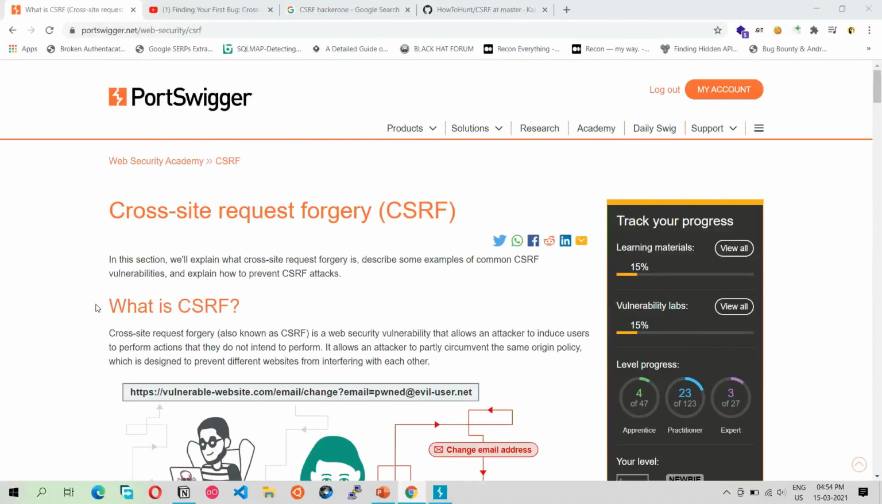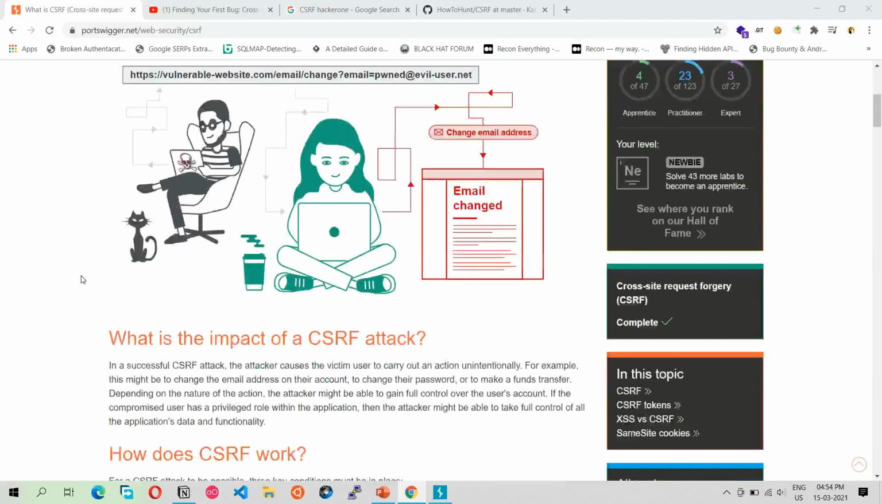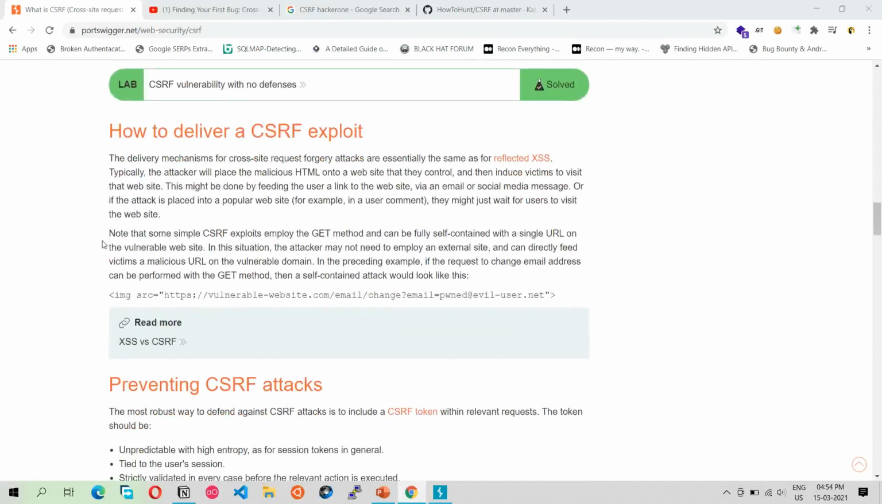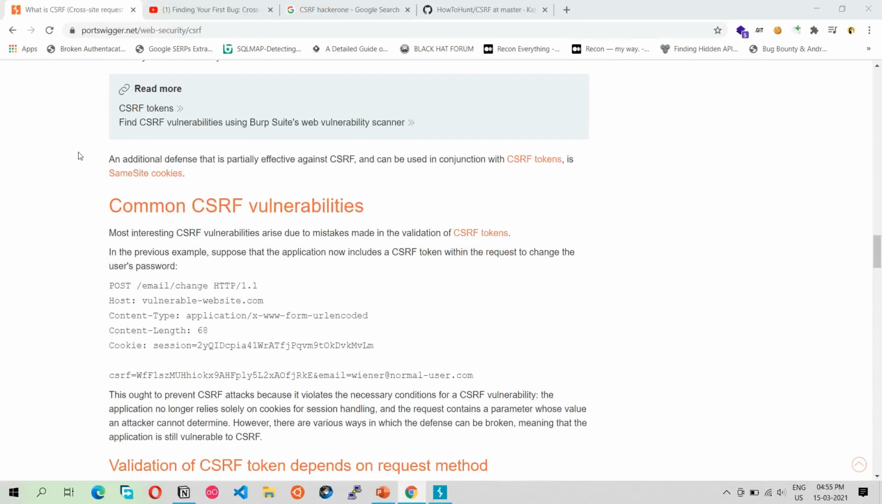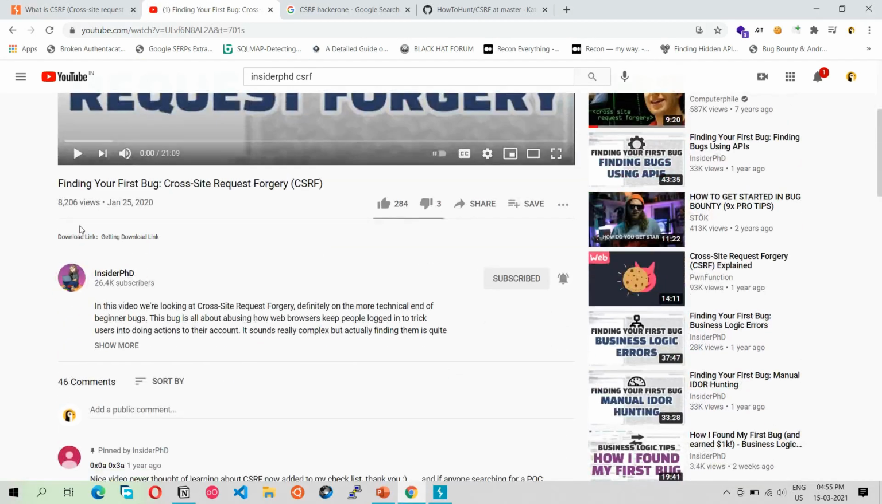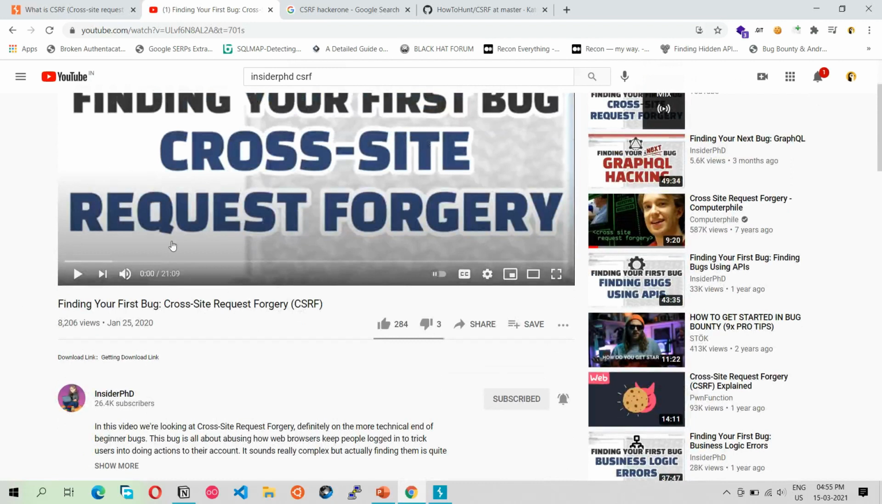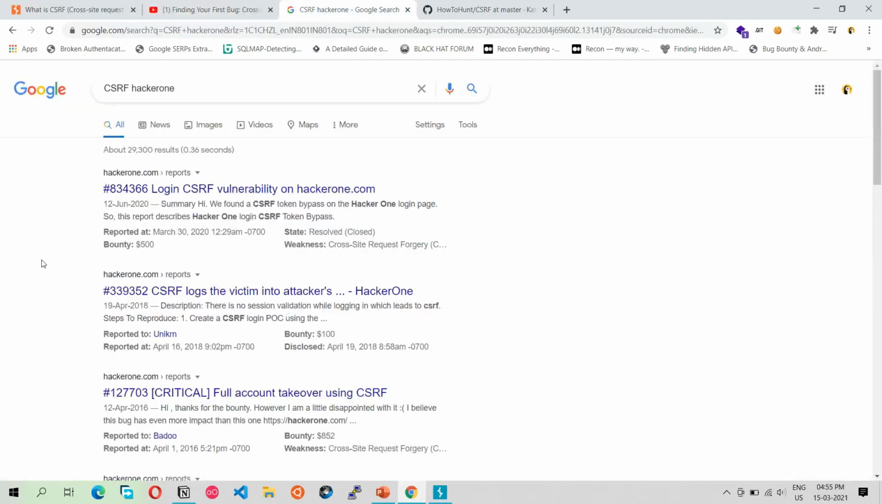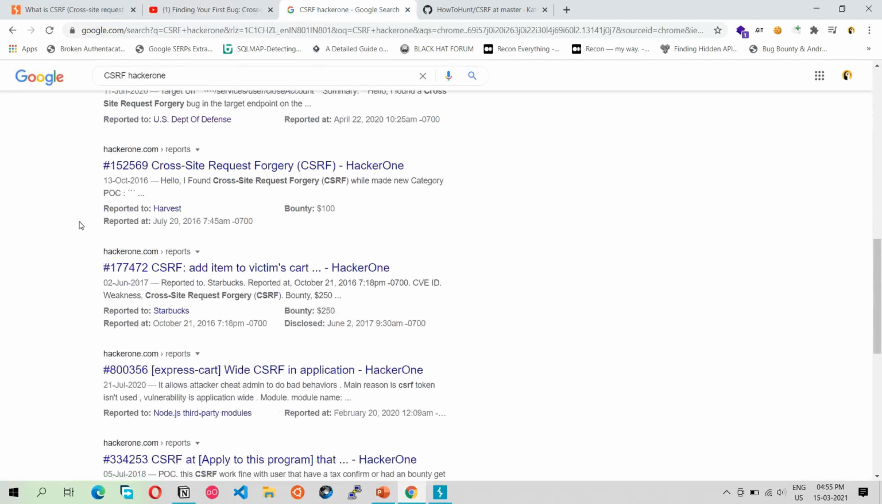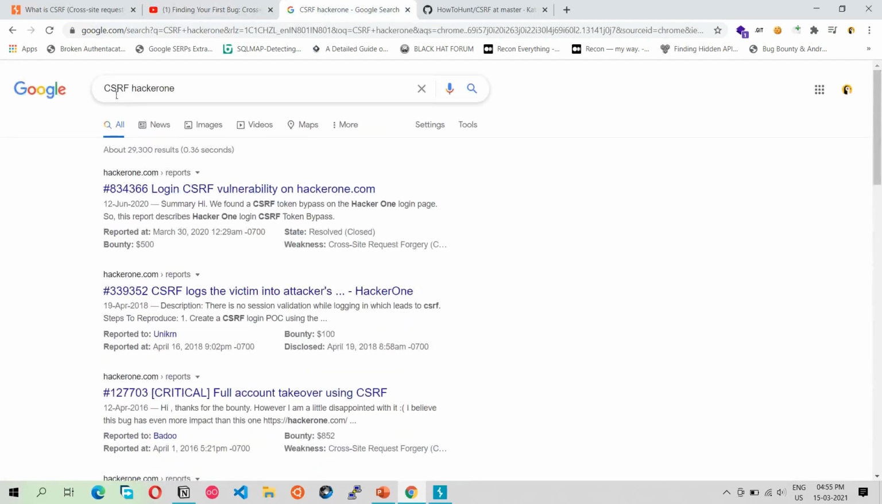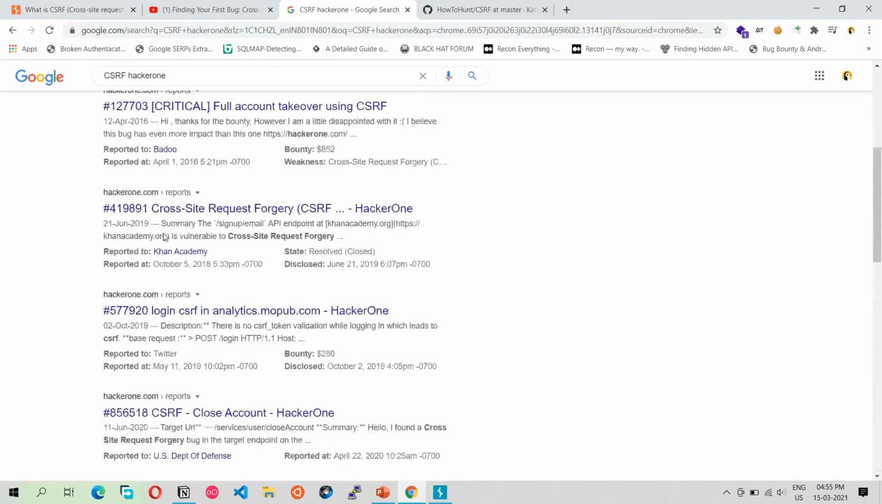I would like to share with you the learning path for CSRF. First, go through the PortSwigger, read all this content and solve all the labs. You can also check out Insider PhD's video on finding your first bug, CSRF. The next step will be to read all the disclosed reports on HackerOne. You can search for CSRF HackerOne, and you will get lots of reports to go through.